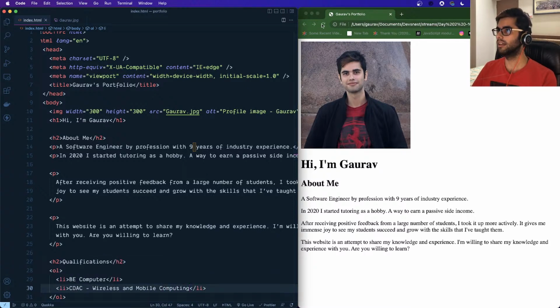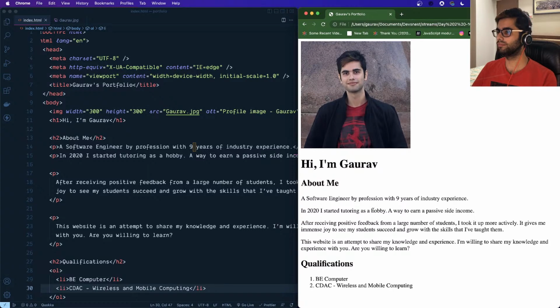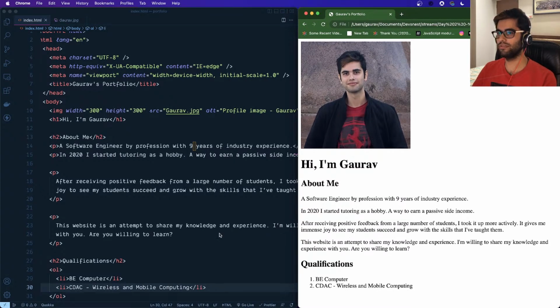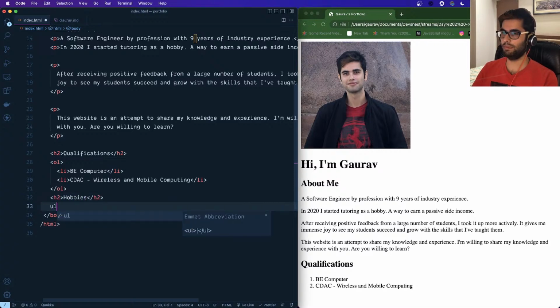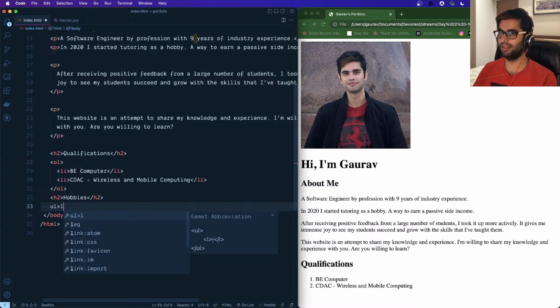All right, let me do a refresh. And this information is visible to us as well. The next thing that we wanted to add is the unordered list, and I will be adding my hobbies over here. Okay, and I'll be making use of the unordered list, and within that I want to add 3 LIs.